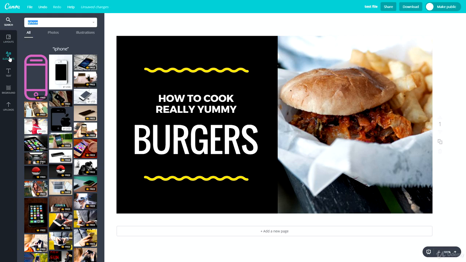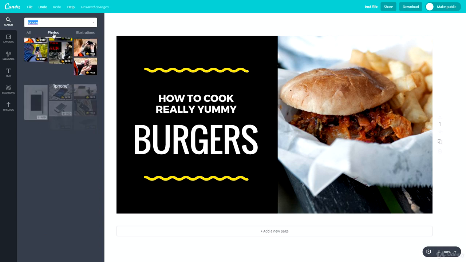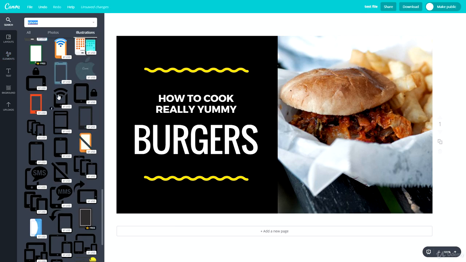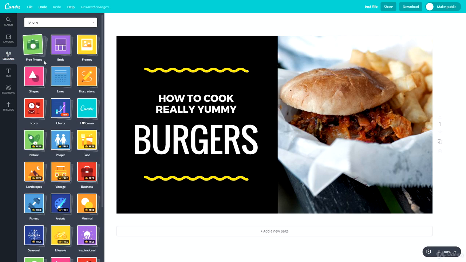So yeah, next we have, well, you can select it. So if you want all or photos, just photos, and then just illustrations. These are all just the illustrations that you can choose from. And then obviously you can just scroll through them all. And then we have elements.